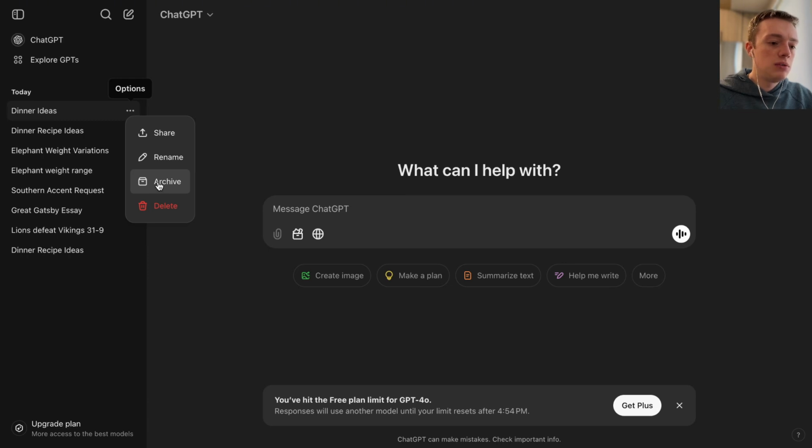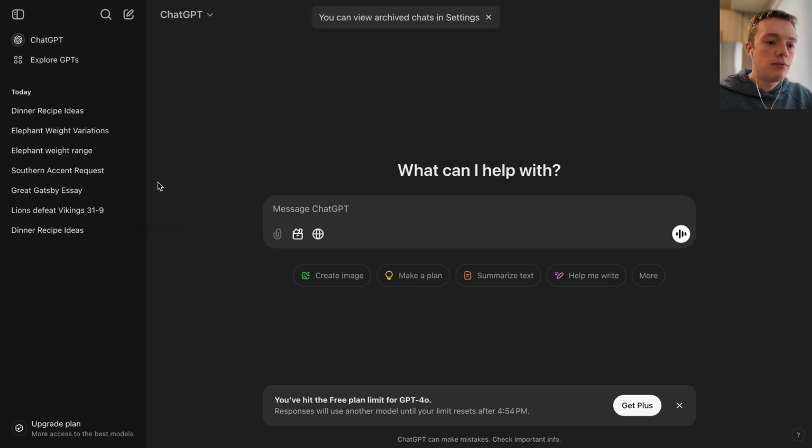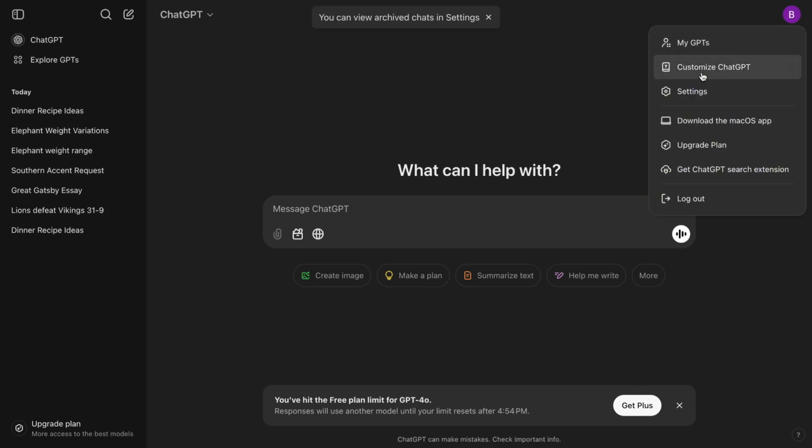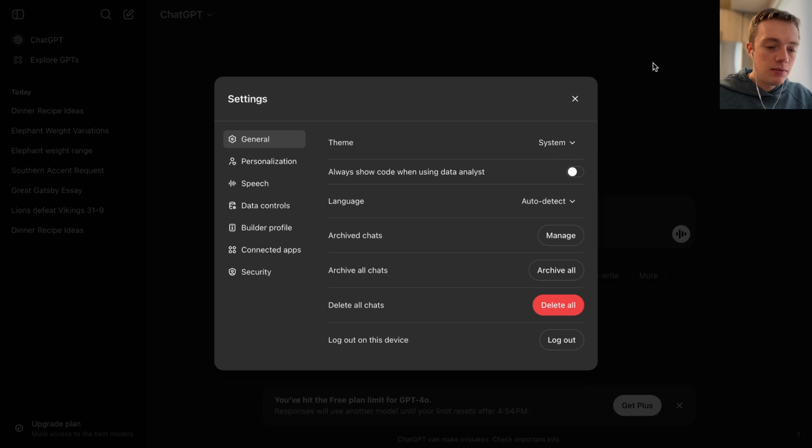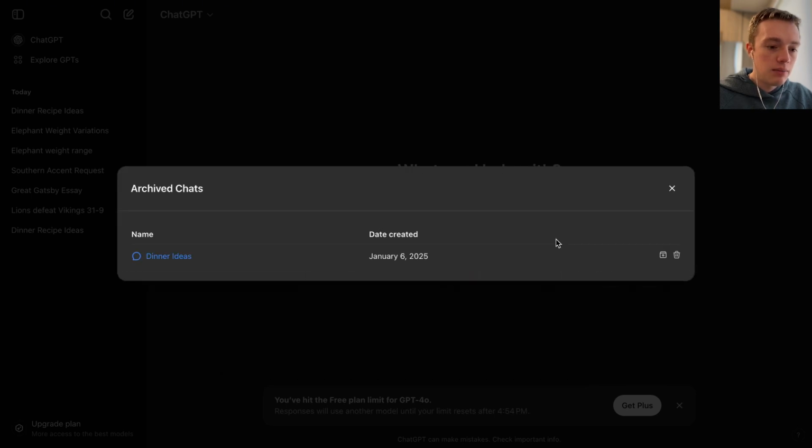The next thing you can do is archive it, and what this will do is store it for later. Now it says you can view archived chats in settings. So let's go back to our settings. Click on the top right, go to settings, and then we can find archived chats in general, the fourth one down. Click on manage, and here is our chat. Think of archive as storing it later in a filing cabinet, something like that.